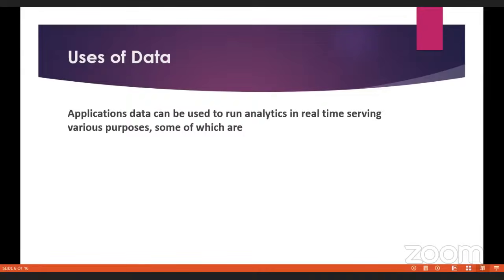Applications data can be used to run analytics in real time, serving various purposes. If you have the data, you can use it for multiple purposes, for analysis. What are some use cases for the data? Where are we going to use the data? Delivering the advertisements is one of the main reasons we are going to use the data.